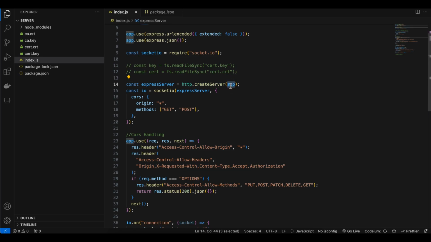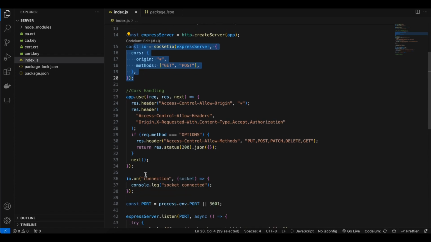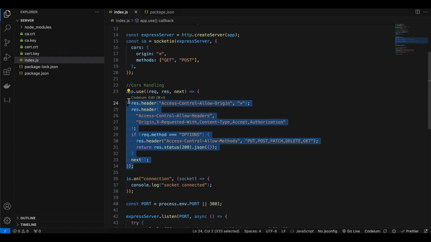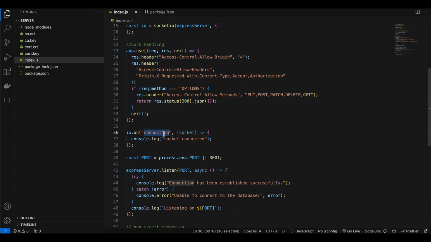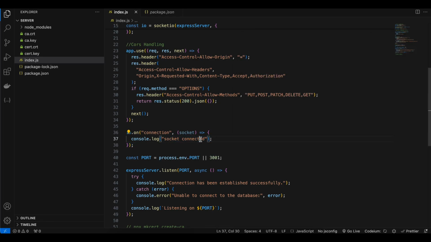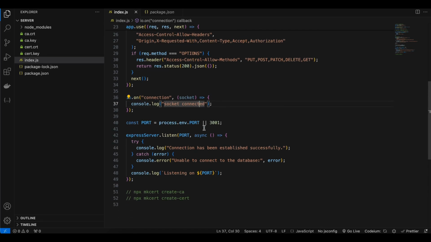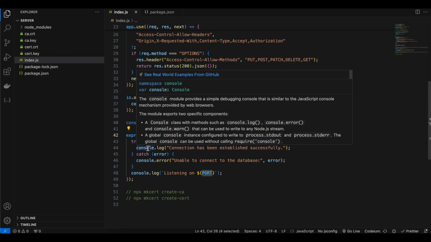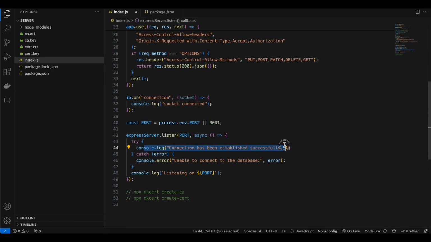Once you do that, here I have created our http.createServer. I have passed our app. Then here this is for CORS handling, this part as well as this part, so that our client can connect to our server backend properly. And as soon as our connection is connected, I am just printing out socket connected. So if you see here, I am getting a message called socket connected on the server side, and here I have changed the port to 3001, and here I am just listening to our port.